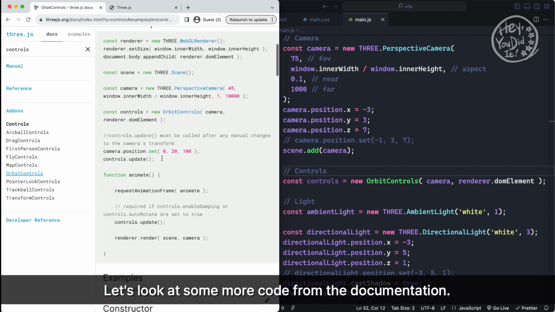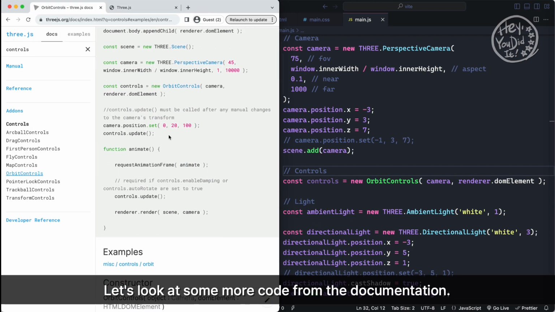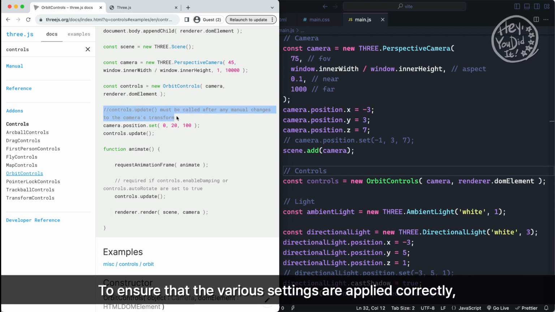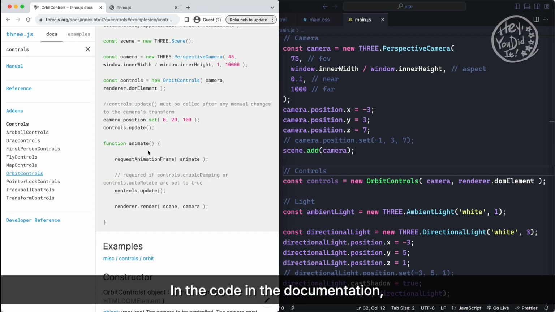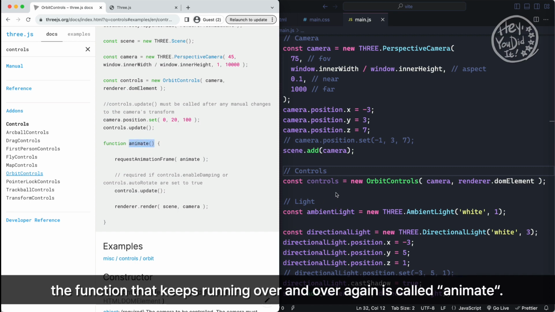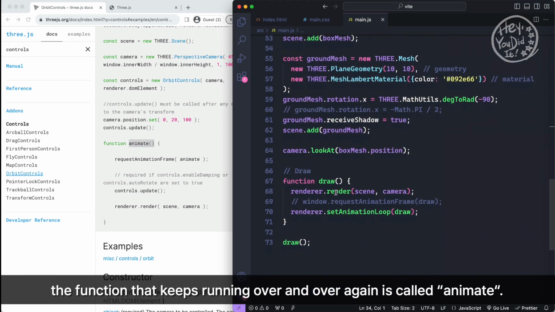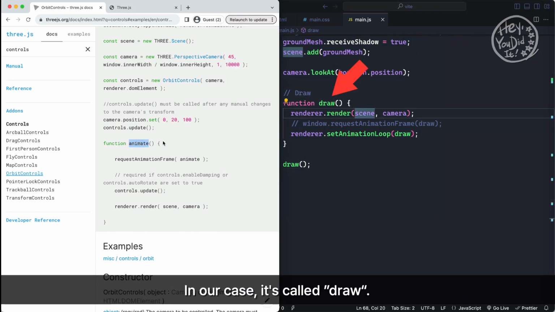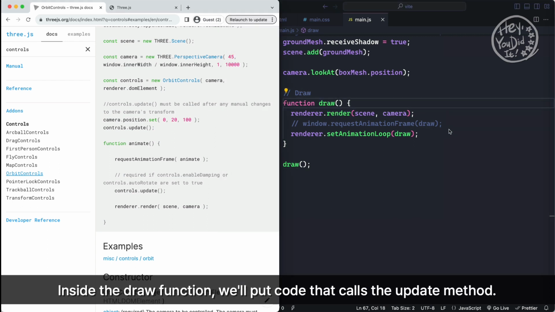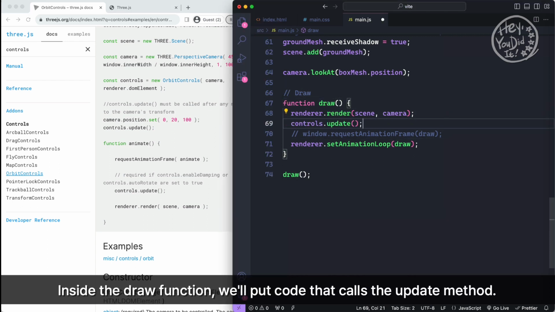Let's look at some more code from the documentation. To ensure that the various settings are applied correctly, we need to run the controls update method. In the code in the documentation, the function that keeps running over and over again is called animate. In our case, it's called draw. Inside the draw function, we'll put code that calls the update method.